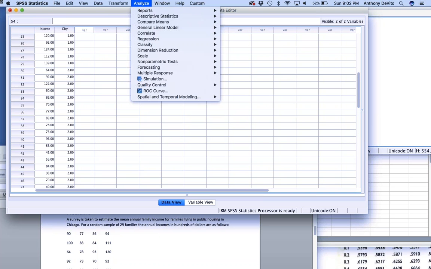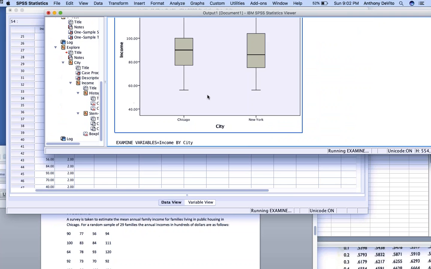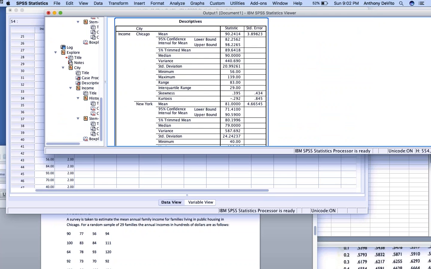Okay, let's do it again. Analyze, Descriptive Statistics, Explore. It's already set up, so I'm just going to do it again. Okay, this time, the mean for Chicago is 90. The mean for New York is 81,000. So now we've got a little bit of a test here.